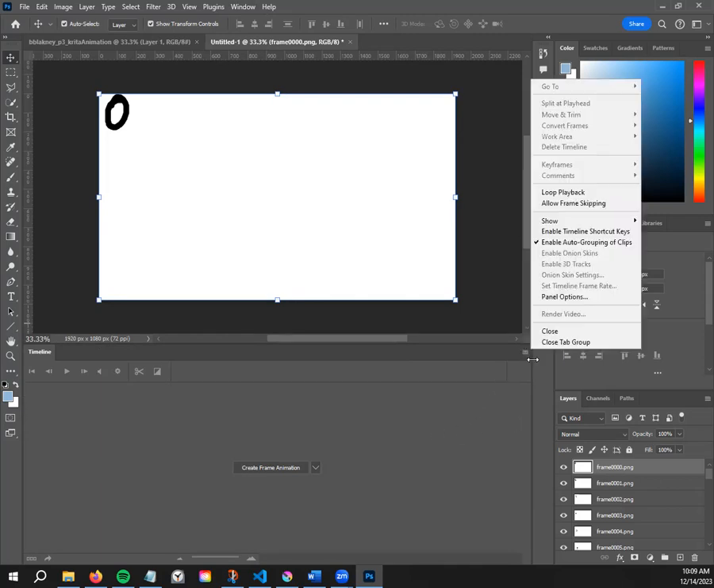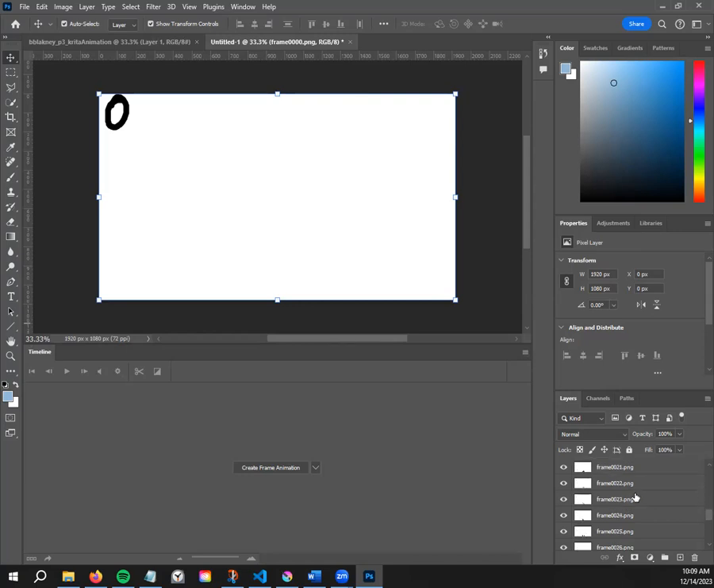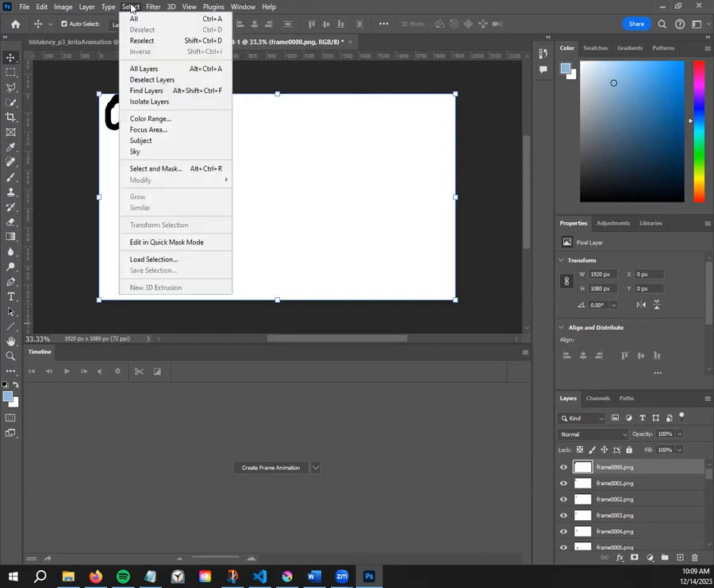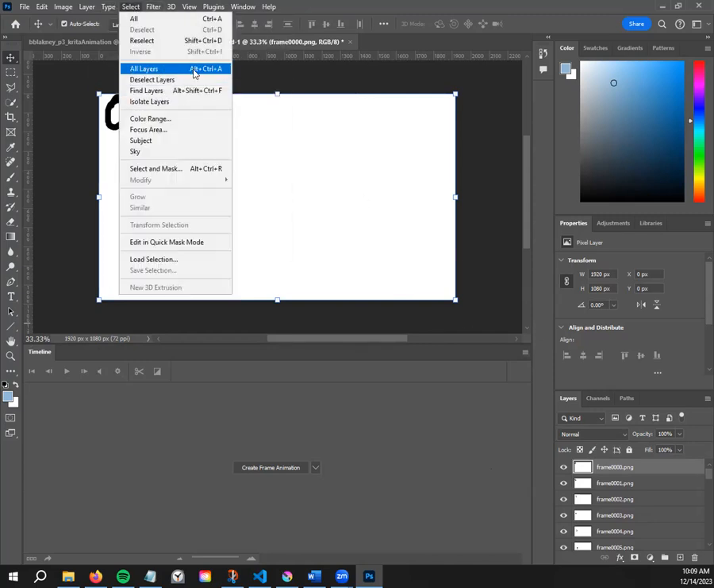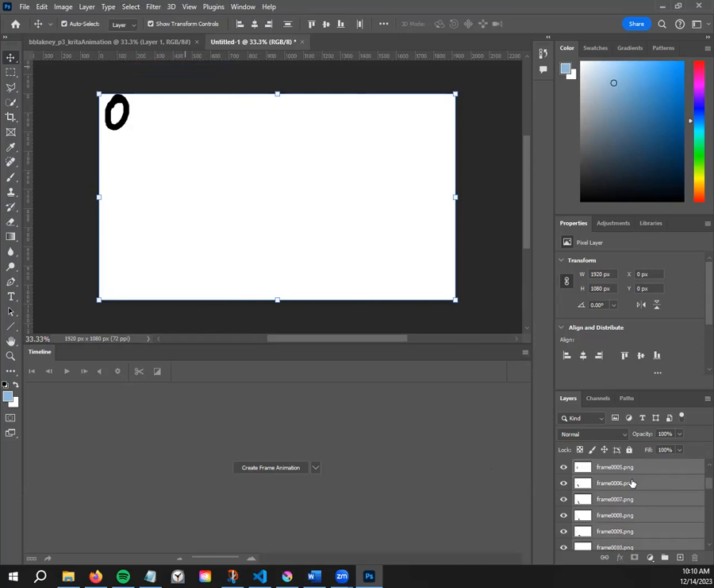What you need to do next is select all these layers so that Photoshop knows that we want to use each one of these layers as an individual frame in our animation. To do that quickly, you go to Select and then Select All Layers, not All, but All Layers. It's the fourth option right here. You can see down here in my layers panel that they're all kind of light gray now because I've selected all of them.